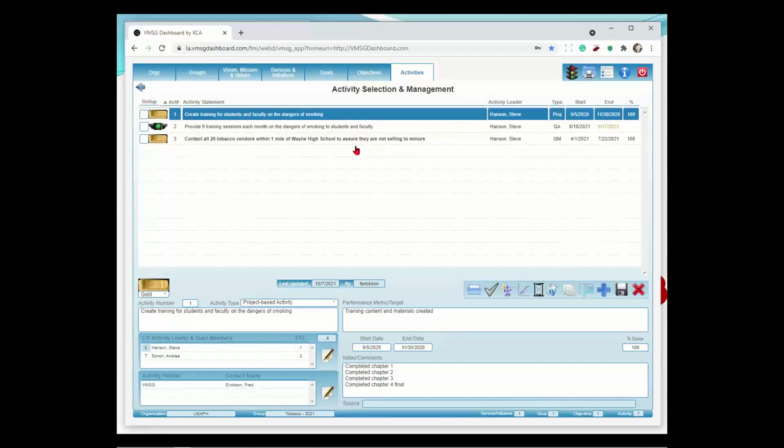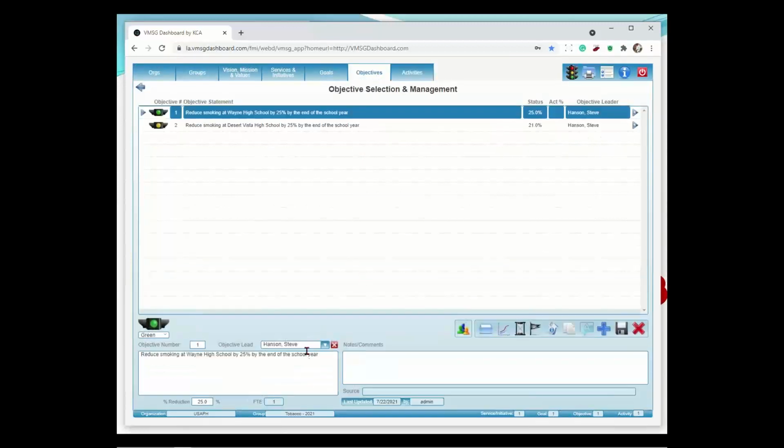If I look at all of these activities and roll it back up to the objective level here, you can see we have a 1.0 FTE down here. So it just allows you to look and say, how much is this going to cost us in terms of human capital to be able to do this?